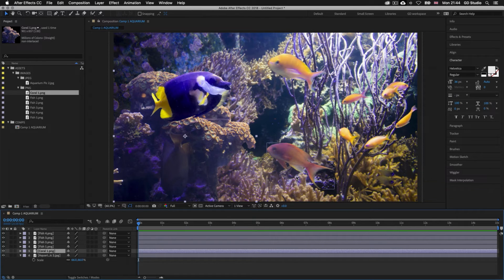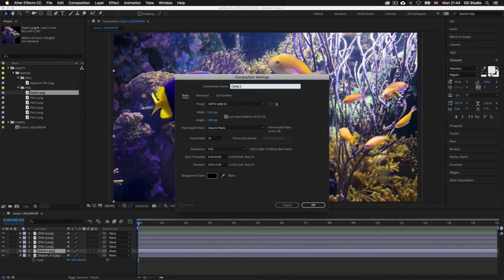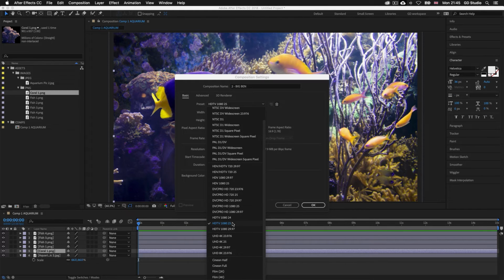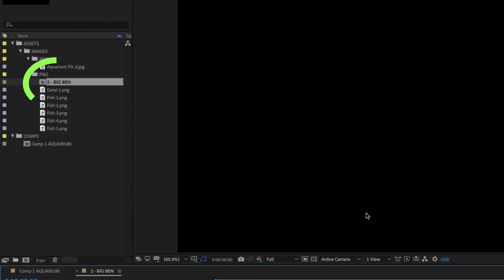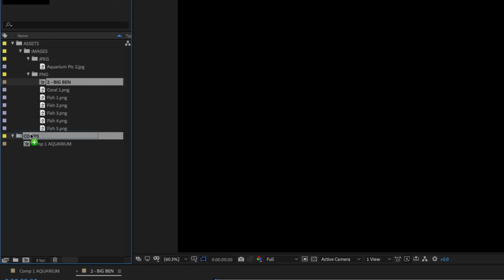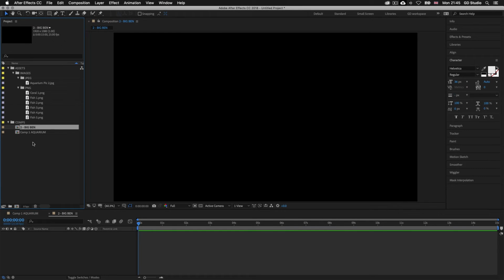So let's start by creating a new composition. So I'll come up to Composition, hit New Composition, and with the settings open, I'll first name the comp 2-Big Ben. Then I'll hit the preset drop down and select HD TV 1080-25. I'll make sure the dimensions are set to 1920 by 1080. I'll set the duration to 15 seconds and click OK. Now a new comp will appear in the project panel, and I'm quickly going to drag this into the comps folder.